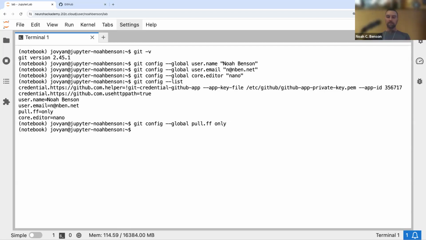Okay, so we've now told Git kind of who we are and a little bit about how we're going to use it, but we haven't told Git anything about how to talk to GitHub or who we are on GitHub necessarily. So the next thing we need to do is set up a way to talk to GitHub securely.